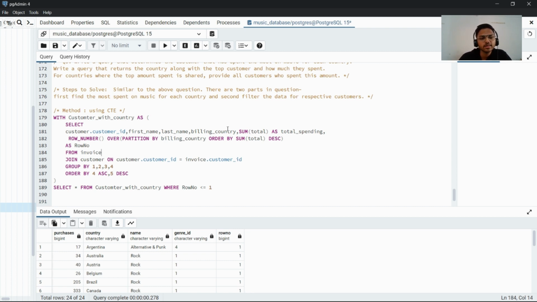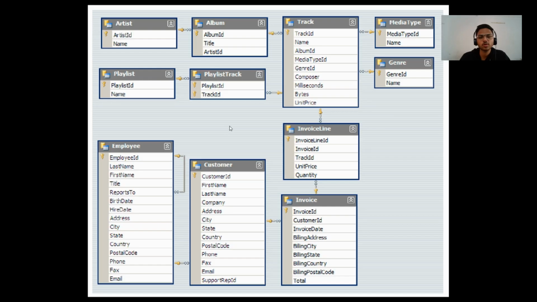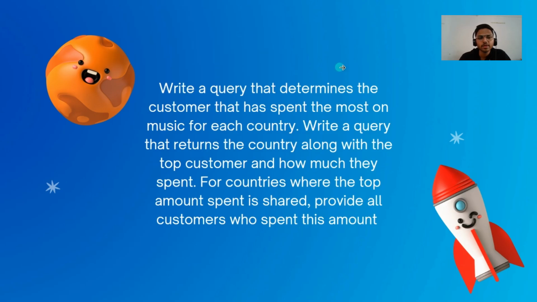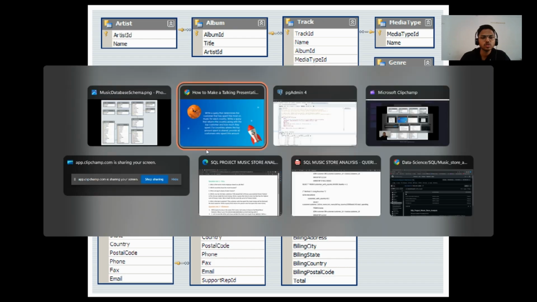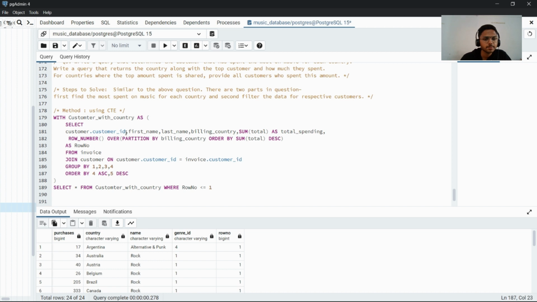And then the total spending will be sorted in descending order, because I want the topmost customer. Okay, I got it right. The customer who has spent the most on music for each country. So for each country I am getting the customer who has spent the most.